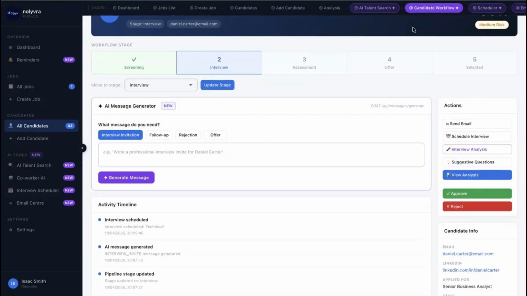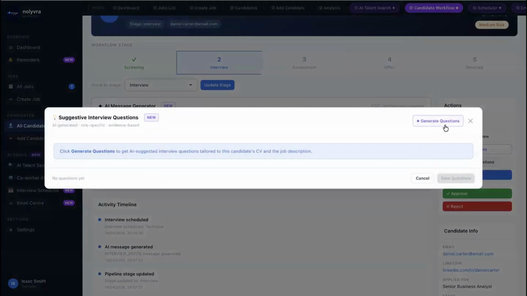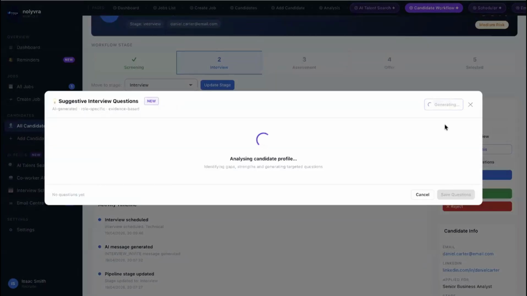Nolyvra also allows for the ability to generate suggested interview questions. These questions are tailored to the candidate and the role. So instead of preparing questions manually or relying on generic templates, the system creates a structured set of questions based on the candidate's CV, the job requirements, and the analysis already performed. So let's go ahead and generate the questions.